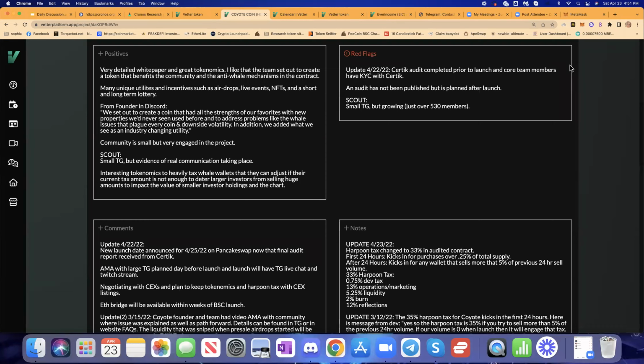And so they did have an issue with their first launch, where the liquidity was sniped, but the team was going to actually just make that up on their own, and they didn't have to, because the community rallied and a lot of new people came in and wanted to take the place of the lost.